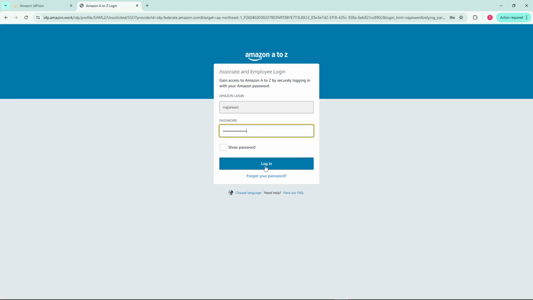This is your main dashboard where you can access all the features and tools available to you as an Amazon employee. From here, you'll be able to manage your schedule, check your time off balance, view pay stubs, and much more. And that's it. You're now successfully logged into your Amazon A to Z employee account.